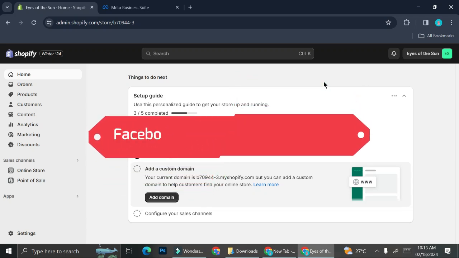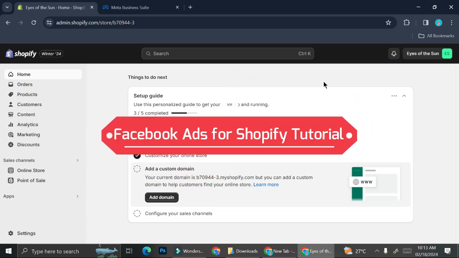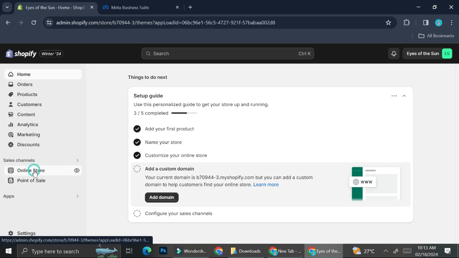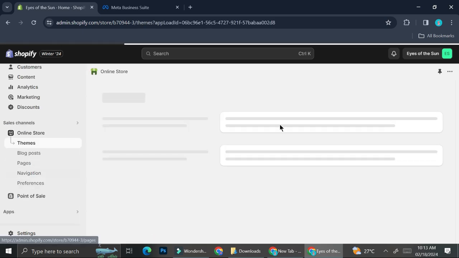Hi everyone, in this tutorial I'm going to show you how to run Facebook ads specifically for your Shopify online store. So the first thing you will want to have is obviously an account on Shopify as well as a business account on Facebook.